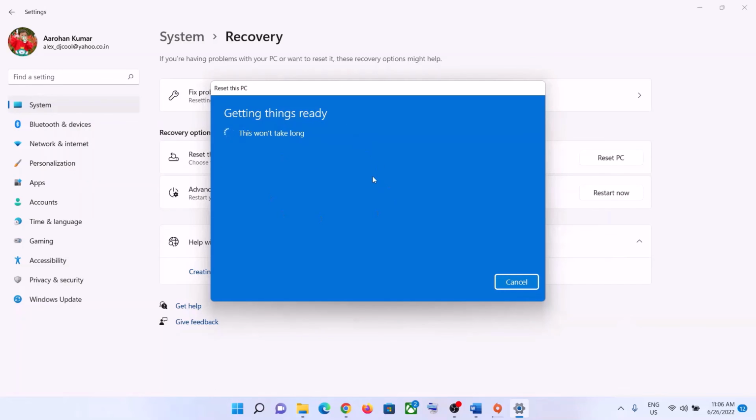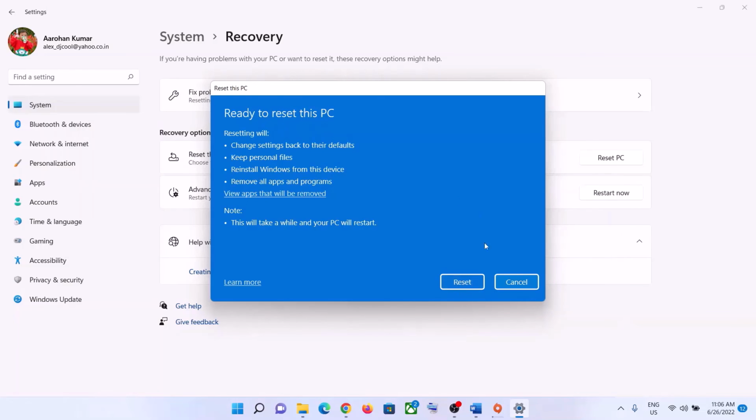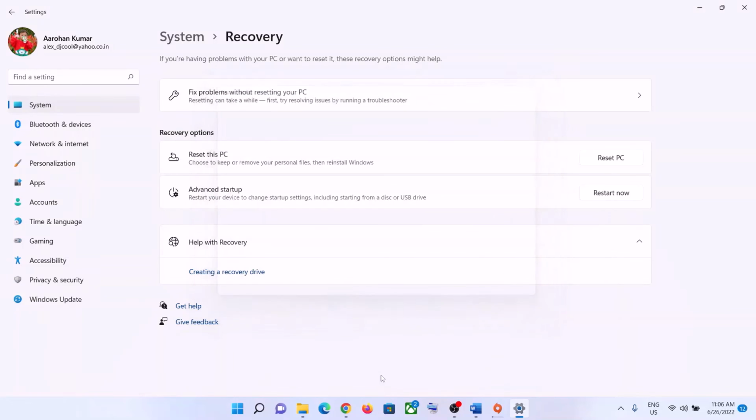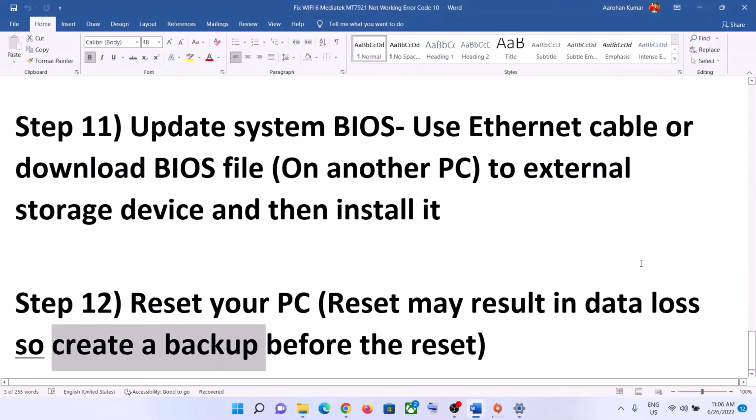Now during the reset, your system will restart and then set up your computer and then connect to your Wi-Fi. So after the reset, you can connect to your Wi-Fi. So one of the steps should help you to get your network card working.